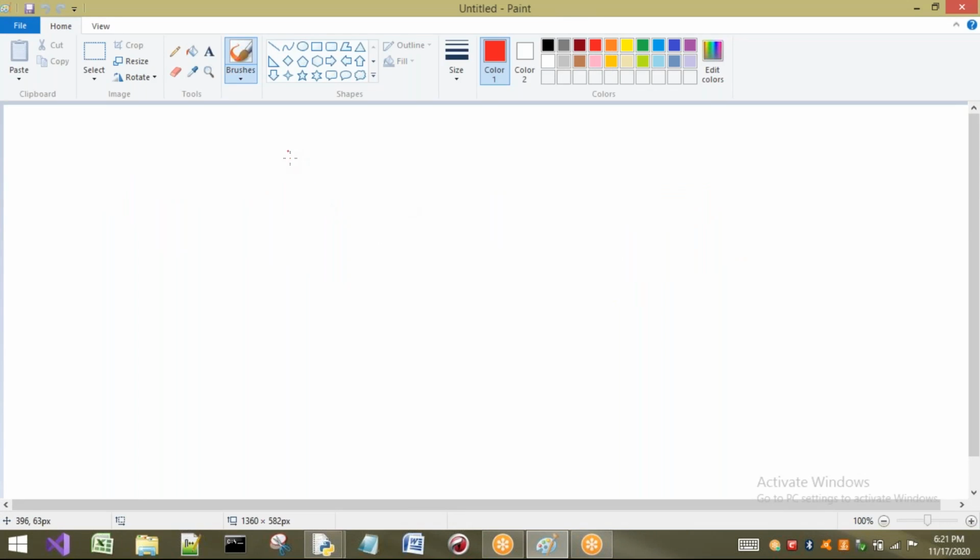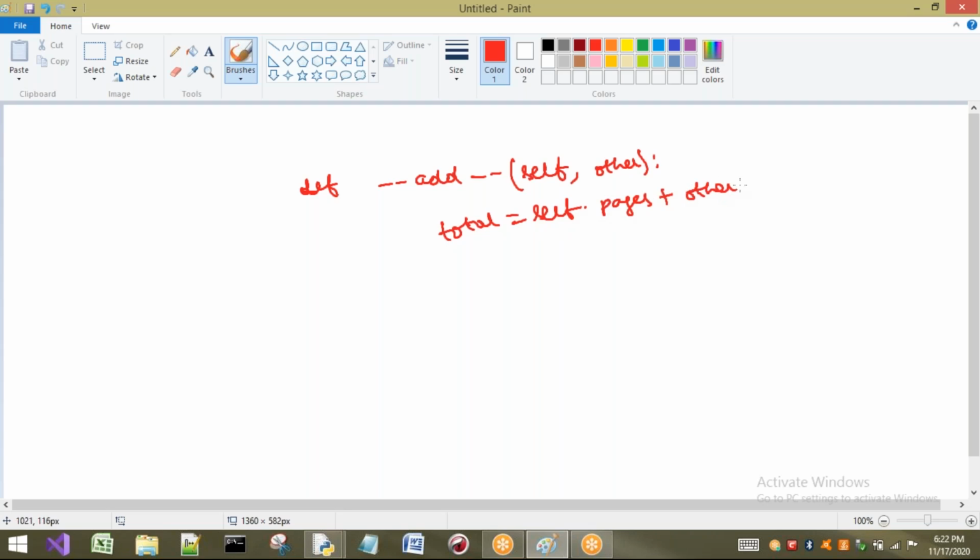So here, I have taken underscore underscore add underscore underscore, with self comma other as parameters. In this, I have written total equal to self dot pages plus other dot pages. After that, I have taken an object B equal to the total converted to book type, and I am returning that B. Now I will explain this concept.